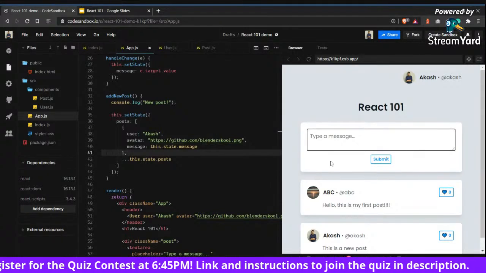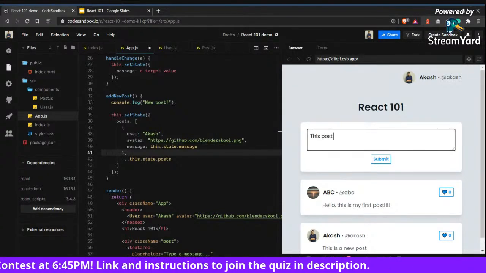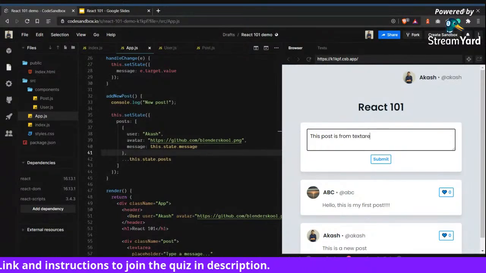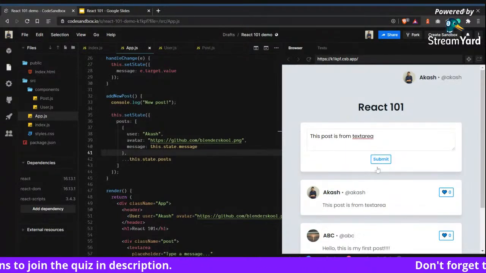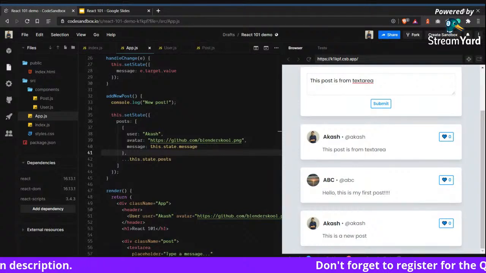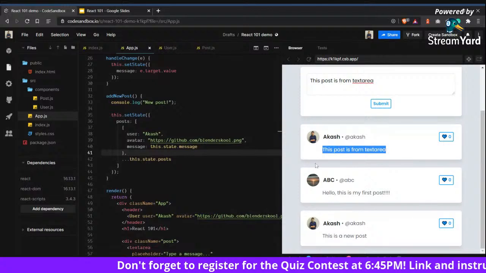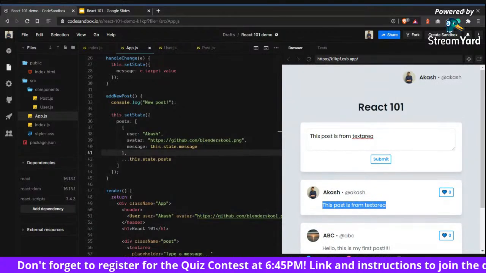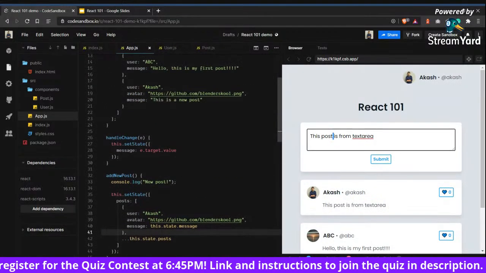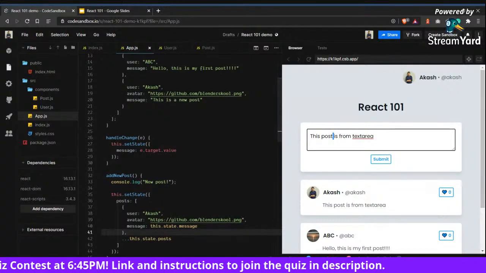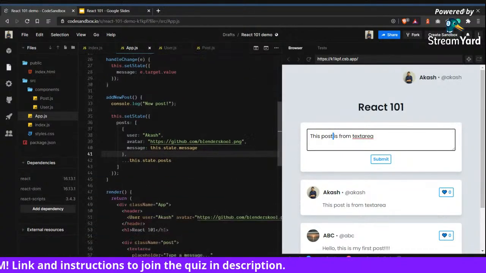Now if I come back and say this post is from text area, and if I click on submit, notice how a new post is added and it says this post is from text area. So this is how you connect your inputs and text areas with your state, and using that state variable, you can perform other operations.